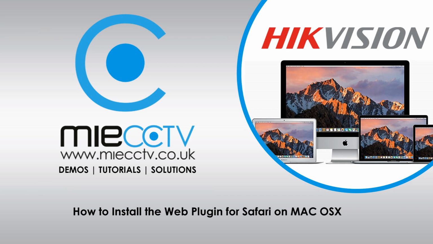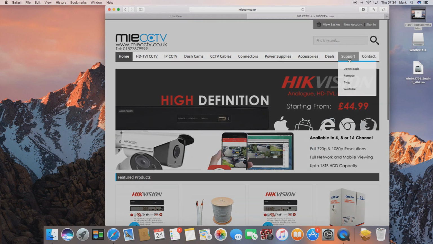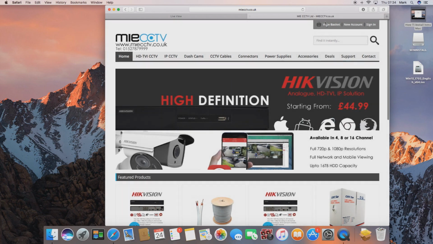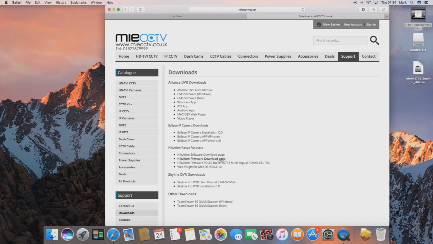Today we're going to be looking at how to install the plugin to enable your Hikvision DVR to work using Safari on your Mac computer. So firstly, what we'll need to do is obtain the plugin that we need to install. To do this, if you visit our website at mieCCTV.co.uk, go to support and then go to downloads. Now here you want to download the web plugin for Mac OS.